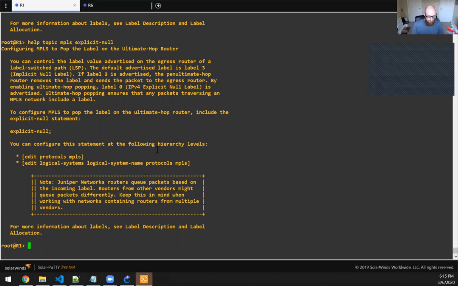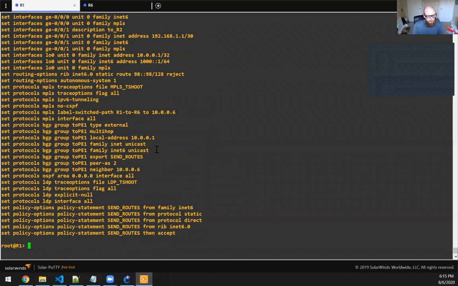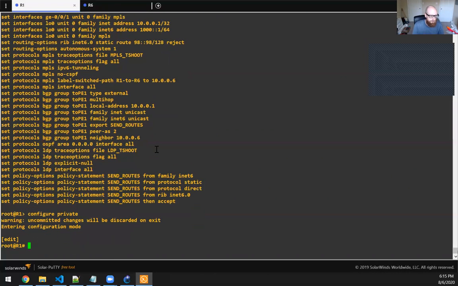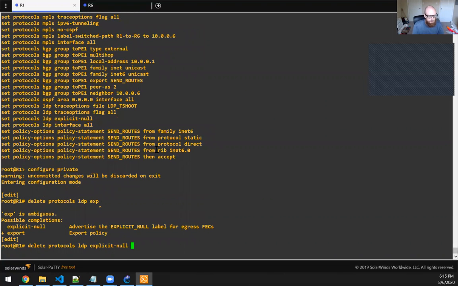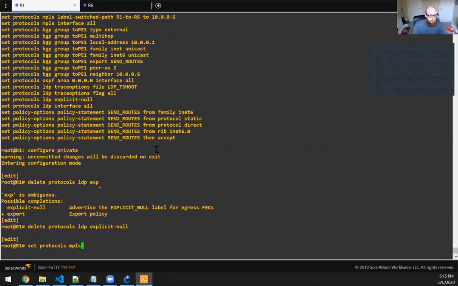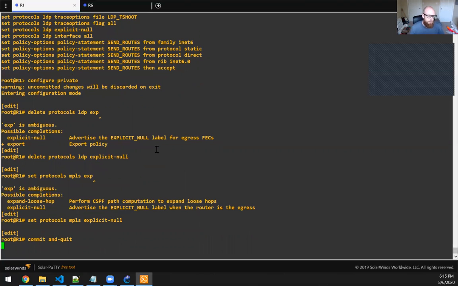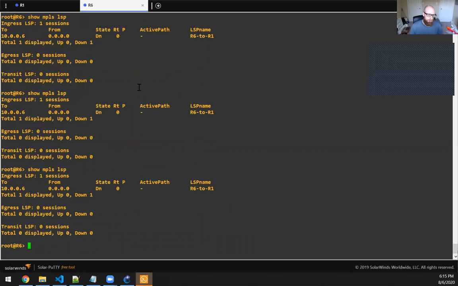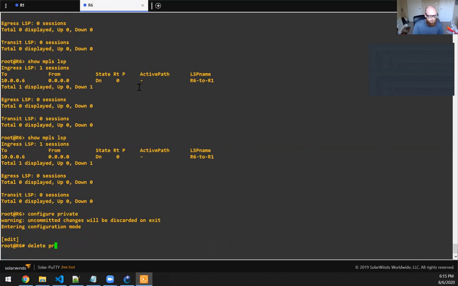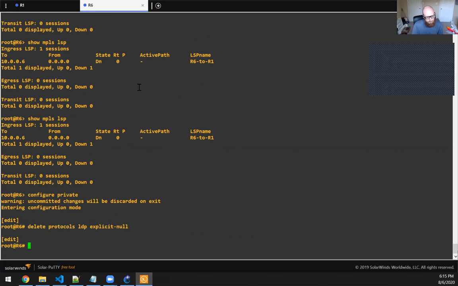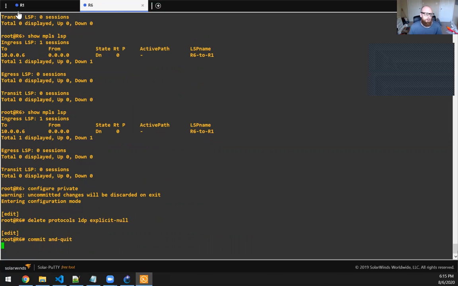Oh my God, I have no idea. Okay, so I'm going to get rid of that explicit null because it didn't fix the issue. I'm tempted to try it under MPLS. I might as well. Okay, and I can just try it on the one side because LSPs are unidirectional. Okay. Commit and quit.